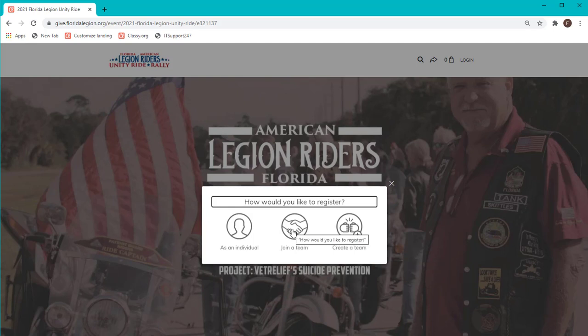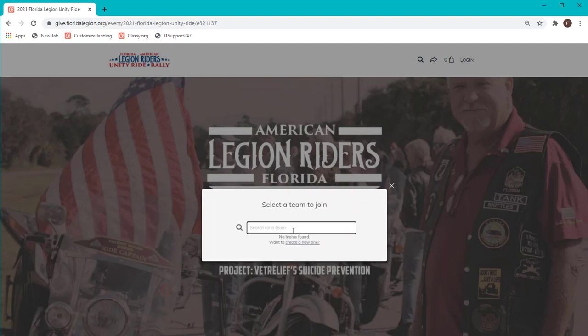For now, I'm going to select Join a Team. Here, I'll start typing the name of the team which I would like to join. If the team has been created, it will pop up and it will allow you to select it. If the team has not been created, you can click Create a New One to create the team page. I'd like to join the department headquarters team, so I'll start typing that into the box now. And as you can see, this team has not been created yet. So I'll go ahead and click Create a New One.